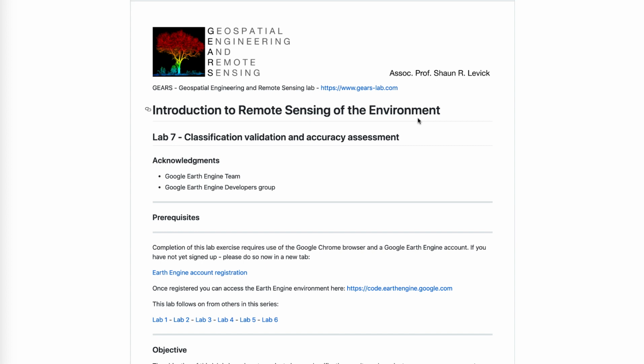Hello everyone, welcome to Lab 7 of our Introduction to Remote Sensing of the Environment using Google's Earth Engine platform. The topic for today is classification, validation, and accuracy assessment. Over the last couple of weeks, we've covered supervised image classification in Earth Engine using training data, and we've discussed the importance of validating our classification results. That's the topic for today.